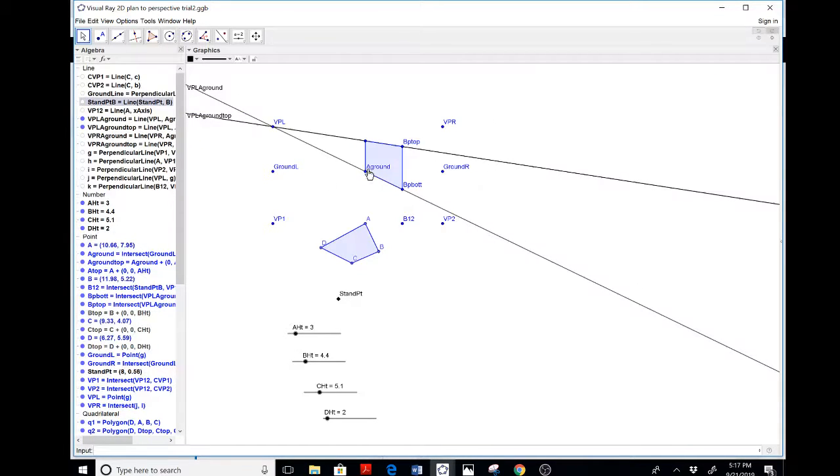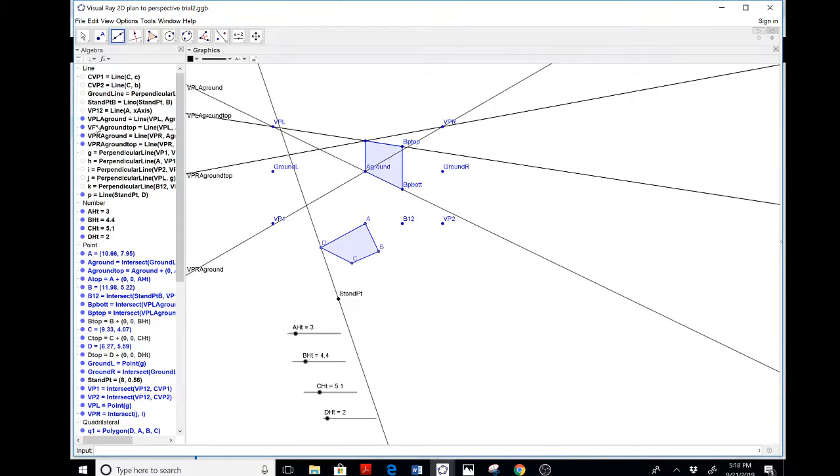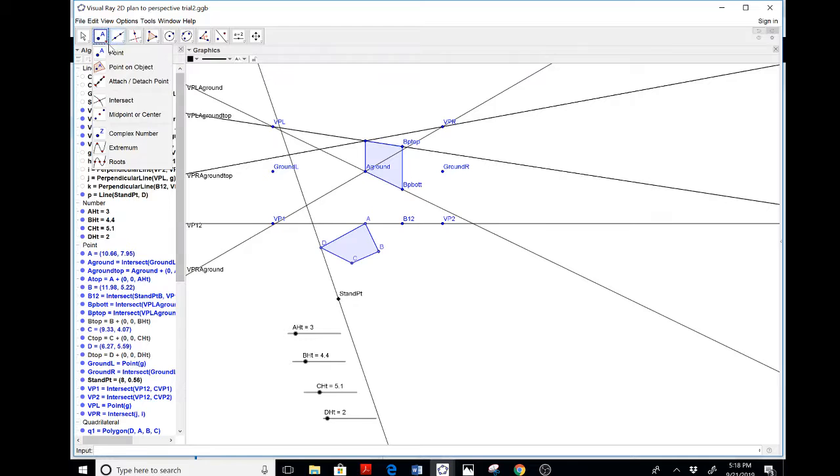Now the next step is I need to go to D here. So I need these two lines here, VP right going from A ground top to A ground here. And then I need my standpoint from D, a line going from standpoint D to this. And now I need to know, where does it intersect this line? This is the picture plane line, so I have to establish that point here.